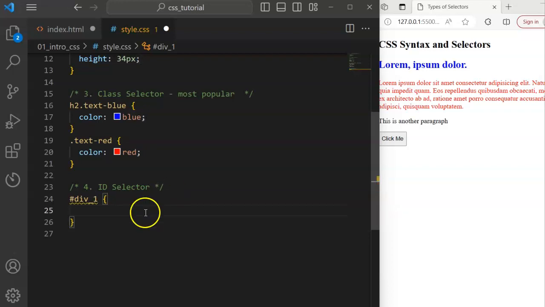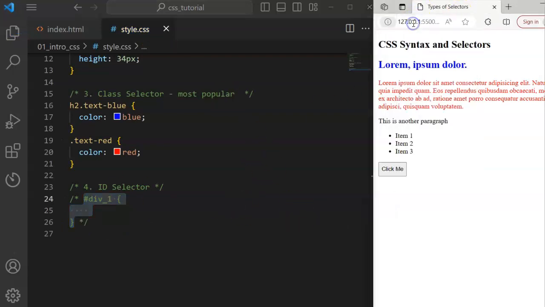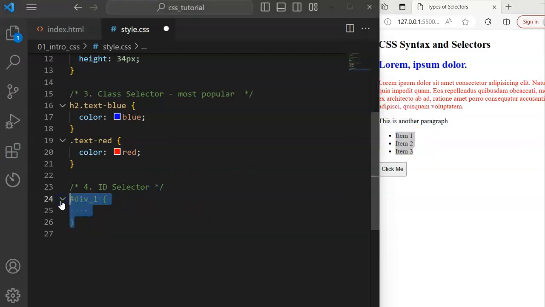Okay, let's give it some background. But before that, let's just see it show up on our web page. Let me just comment it. It's not showing up, so there's a need for us to refresh. Okay, it's now showing up. This is the ID with div1. So let's give it a background color.